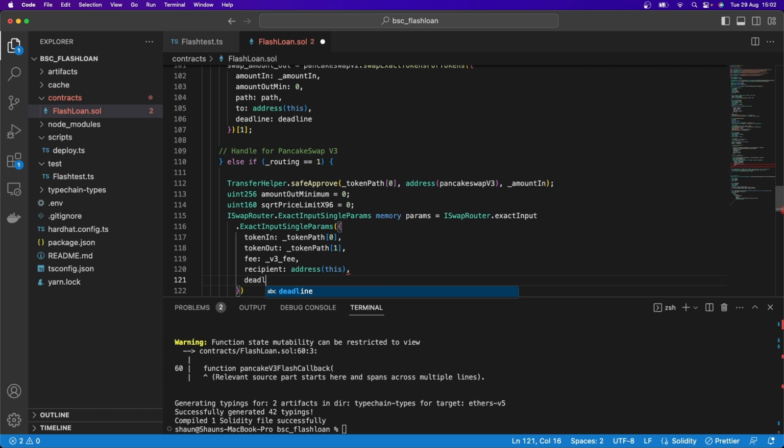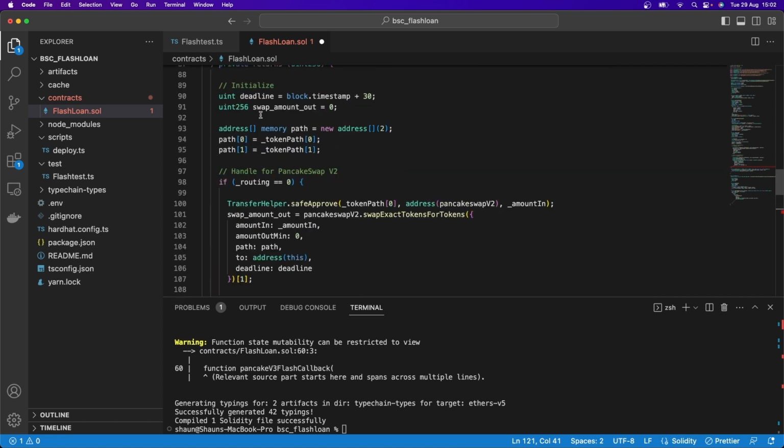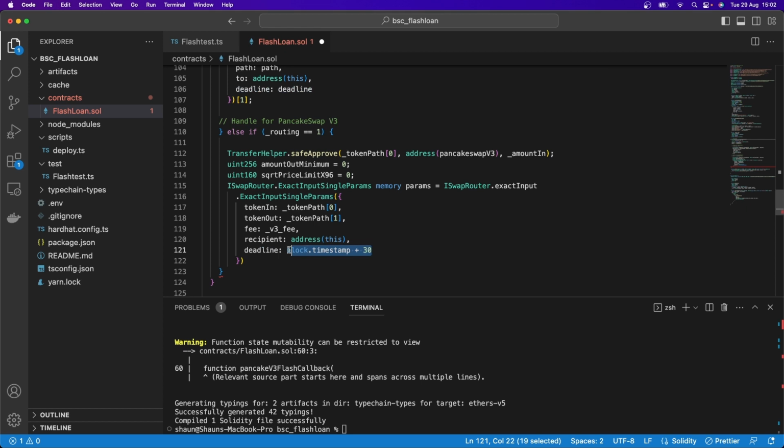The deadline is going to be our deadline here, which again is just the block.timestamp. And here I'm just going to add some buffer, so plus 13. In fact, I think we had a deadline up here. So I'm just going to pass in this as the deadline here.